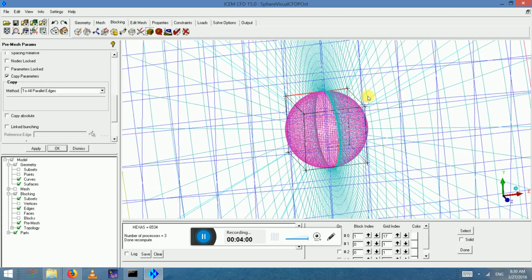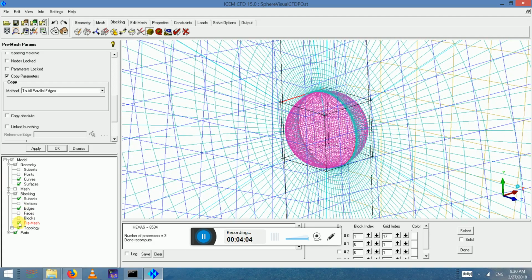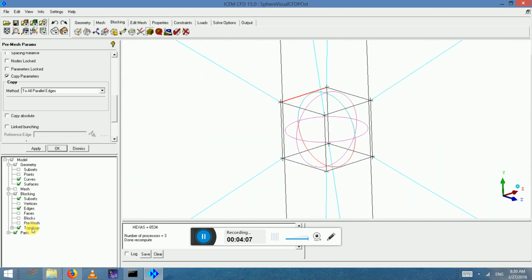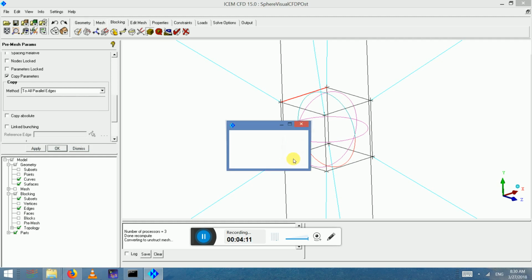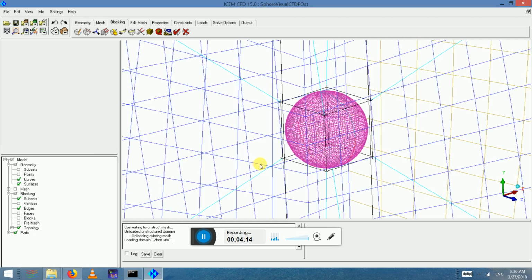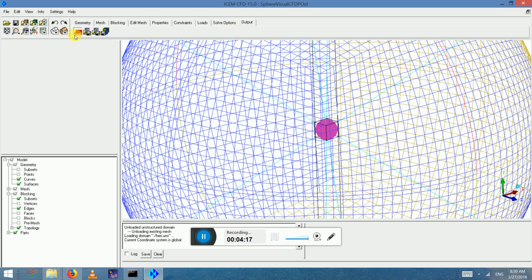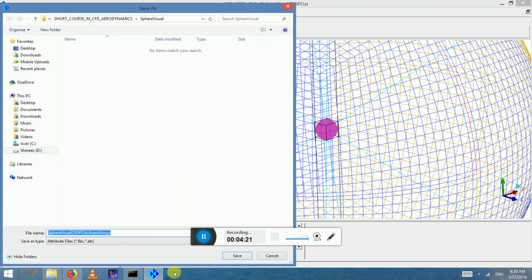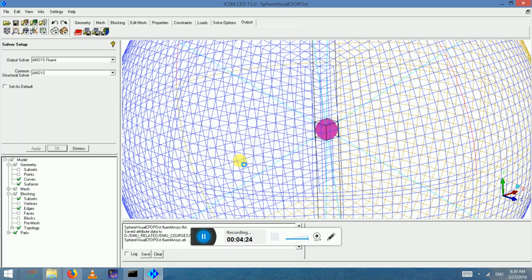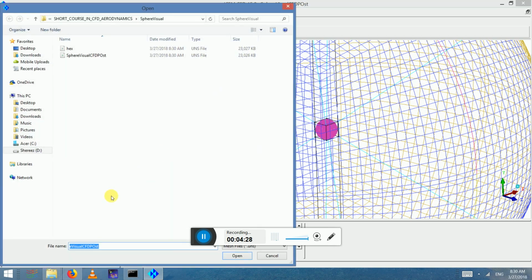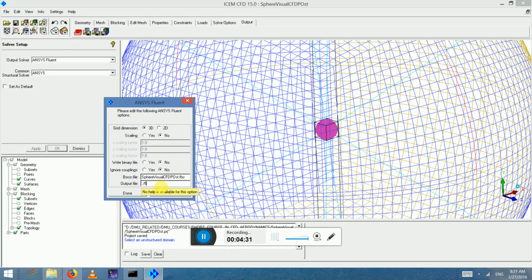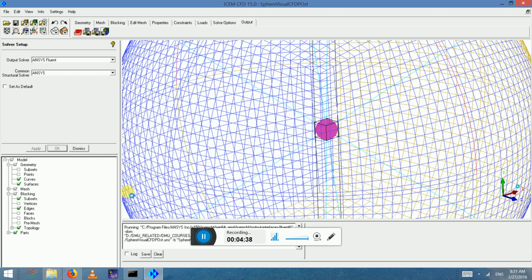So let's pre-mesh again and just view a scan plane to see if everything went okay. Yeah, that should do, and I'm going to convert this to an unstructured mesh again, replace, and output as sphere CFD Post. Okay, so click. Let me come back in 1 minute when it opens in Fluent.